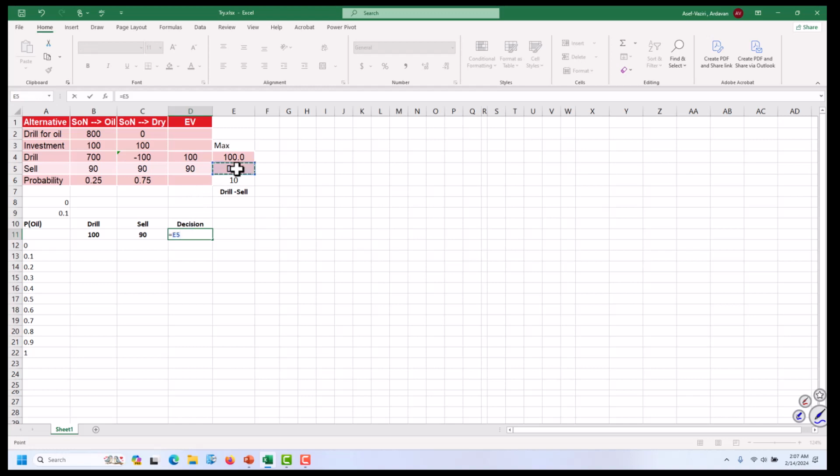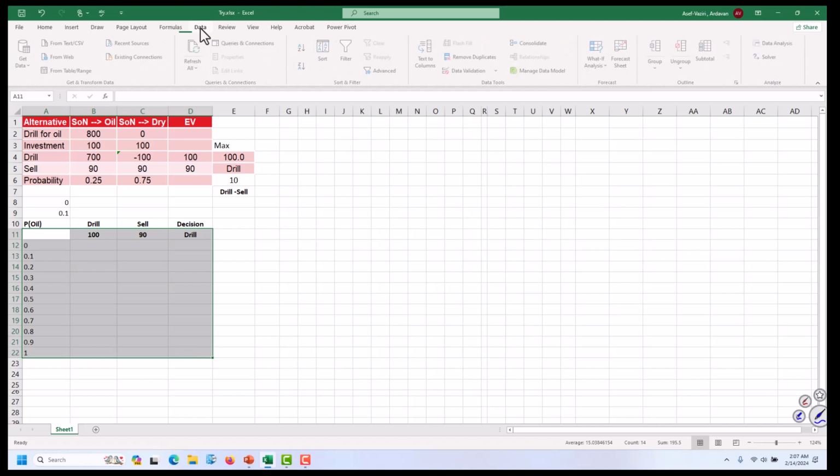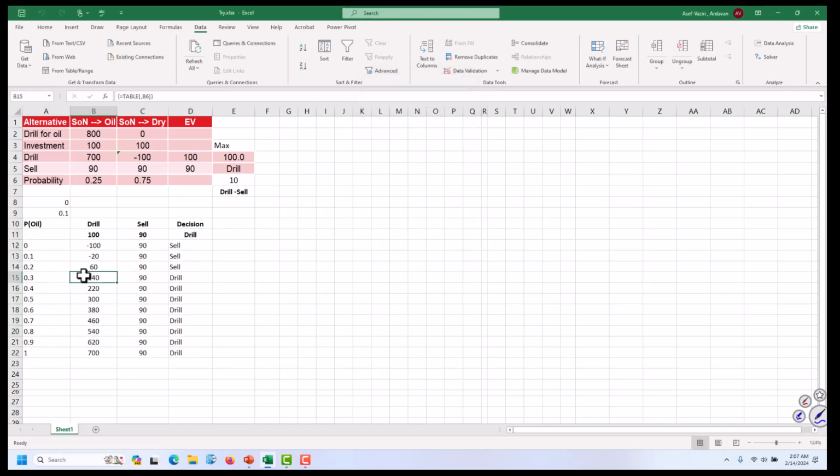What is typed here? The decision we make. Then I mark this part, data, what if analysis, data table, where you have typed your input in a row or in a column. It is in a column. And what is it? It is probability of success, probability of oil. Okay? And then all the decisions under all these probabilities are tabulated here.